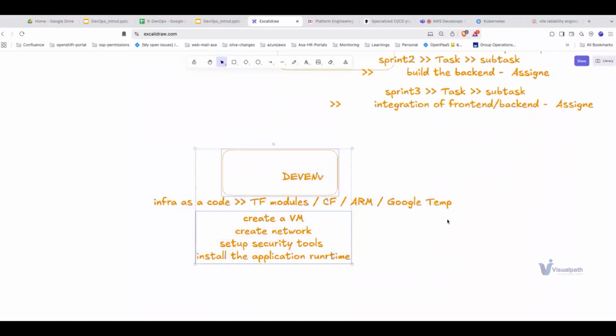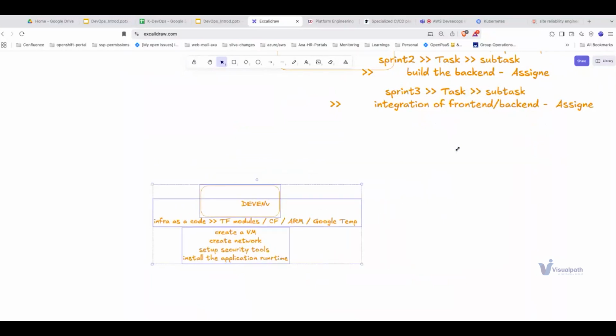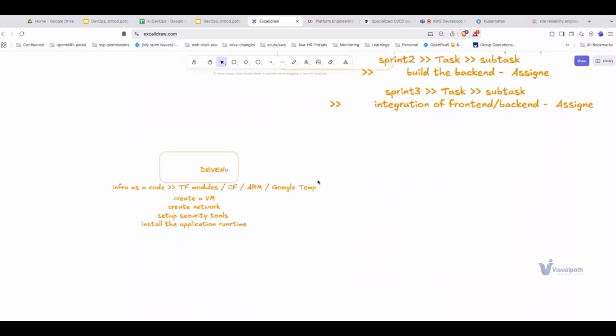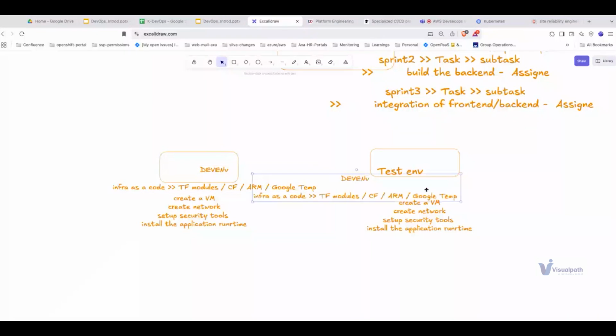Now, once he is all okay with it, he says, okay, I'm good with this development. I built the software, everything is working fine on my local JUnit, local unit testing. Let's promote this to the next environment. Here comes the test environment. You don't do anything much. You use the same infra as code template, because this is your automation, to bring up the test environment.